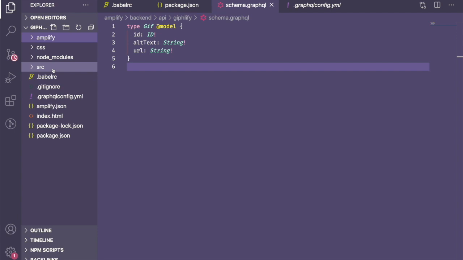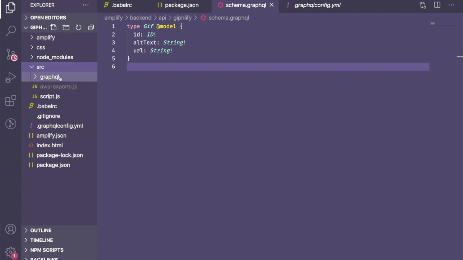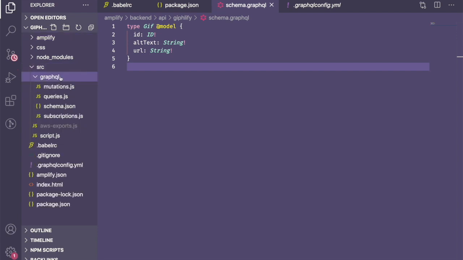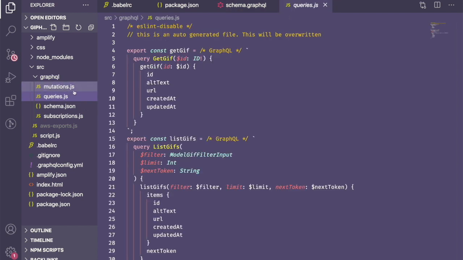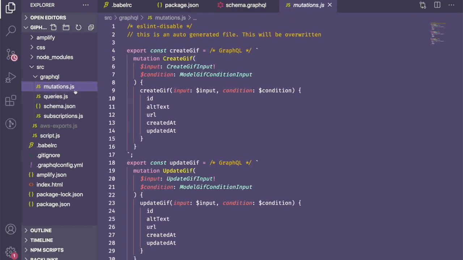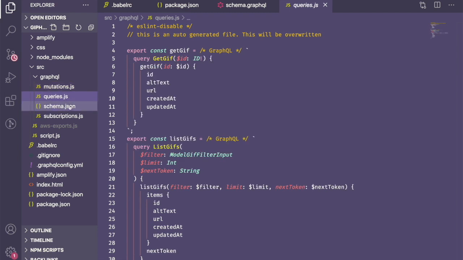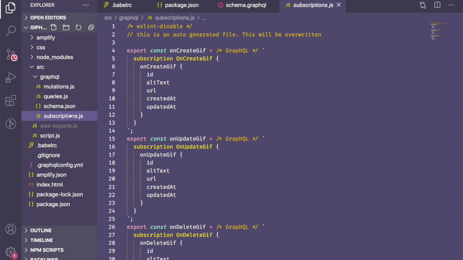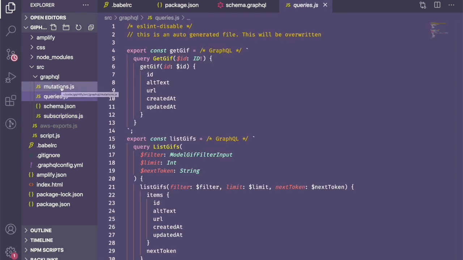In addition, inside the source directory, we got this GraphQL directory. And this has all of the different queries and mutations. Mutations are for changing our data, queries are for selecting data, and subscriptions in case you wanted to use WebSockets to make your app real-time in the future. So we're going to be using these generated queries and mutations to get and update our data.